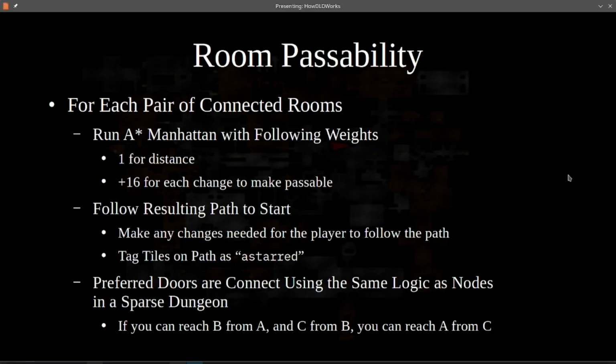Raising the floor is also 16. If there's a wall, you have to make a hole through the wall. So that would be plus 16. So what this does, it will strongly bias routes that do not require the room be changed in any way. If there is no such route, however, it will find the way that has the least changes.